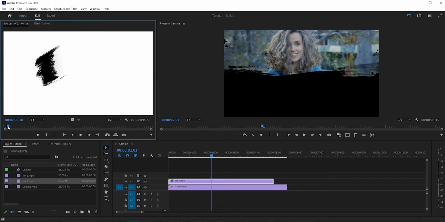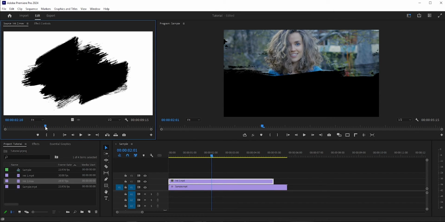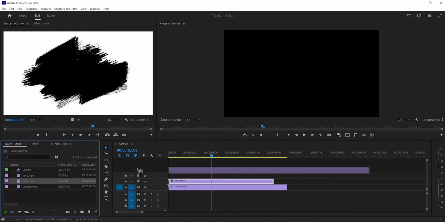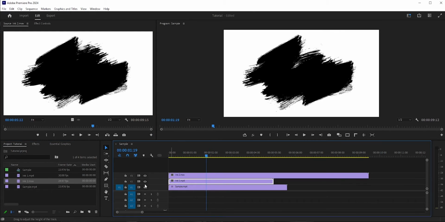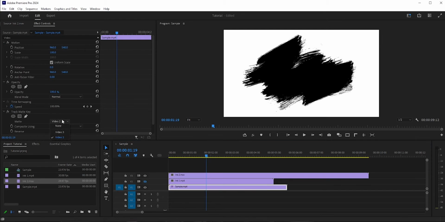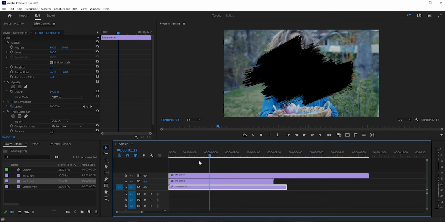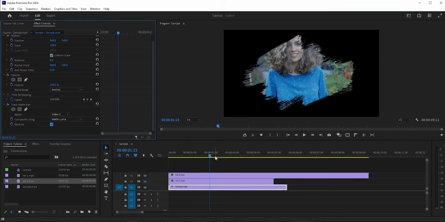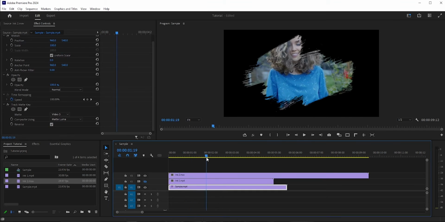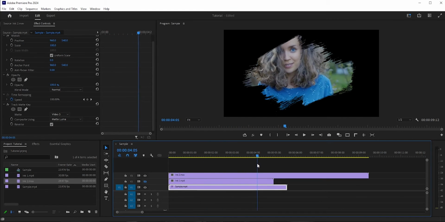I have another ink video here. This is the opposite of the last one. Here we have black strokes starting to show on a white background. So if I drag and drop it and change the matte to video 3, then we get the opposite of what we want. If we reverse it, then we can see our subject. By the way, those black areas are transparent, not actually black.